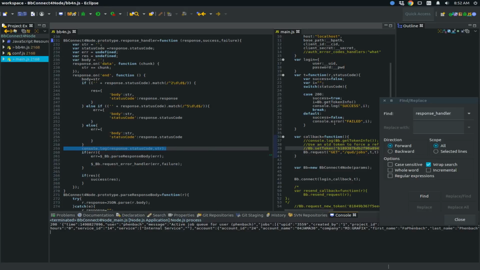Alright, so let's look at what's happening on the sale. This fail here. So this is the status code. So let's see what status code that's coming back.